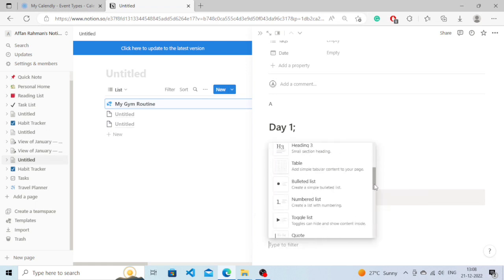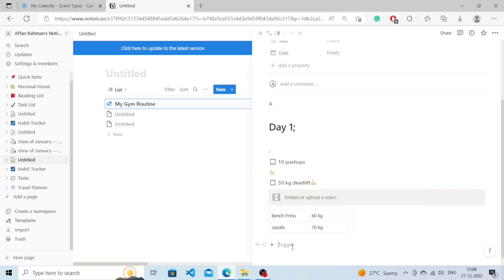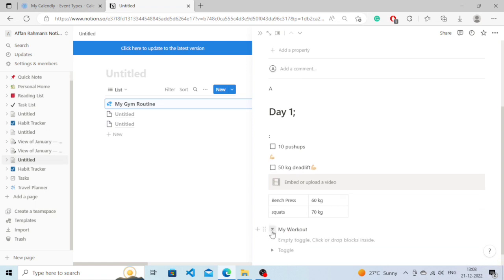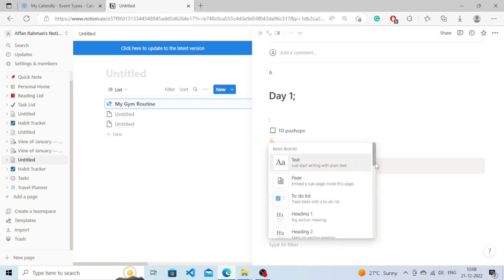Now you can also add a toggles list from here. You can put anything in the toggle list from here. So as you can see, you can also hide it from here. It is a toggles list. Now we will explore more options from here.